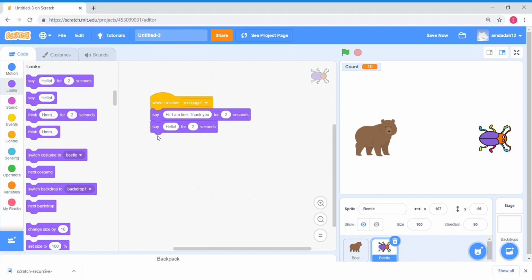Now, I want it to ask the bear, can you count up to 10? Now the reason I've done that is so that we can get the bear to count numbers, which will allow us to use variables, repetition, and also the if condition.